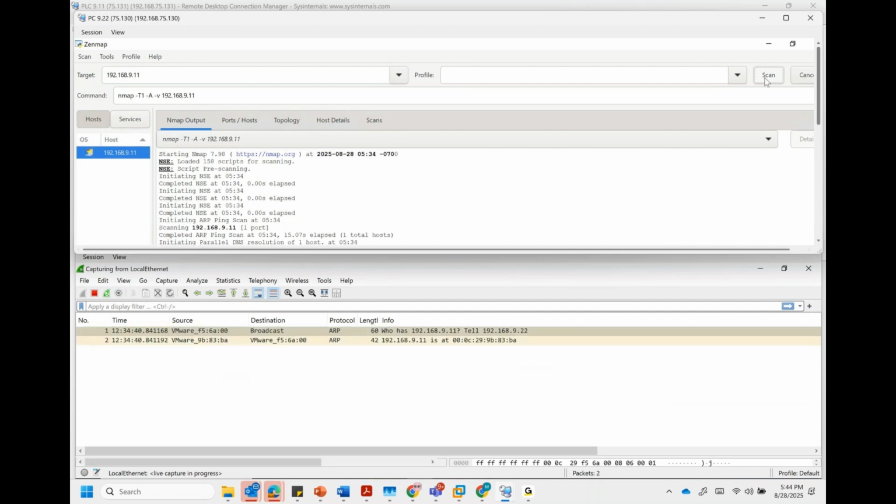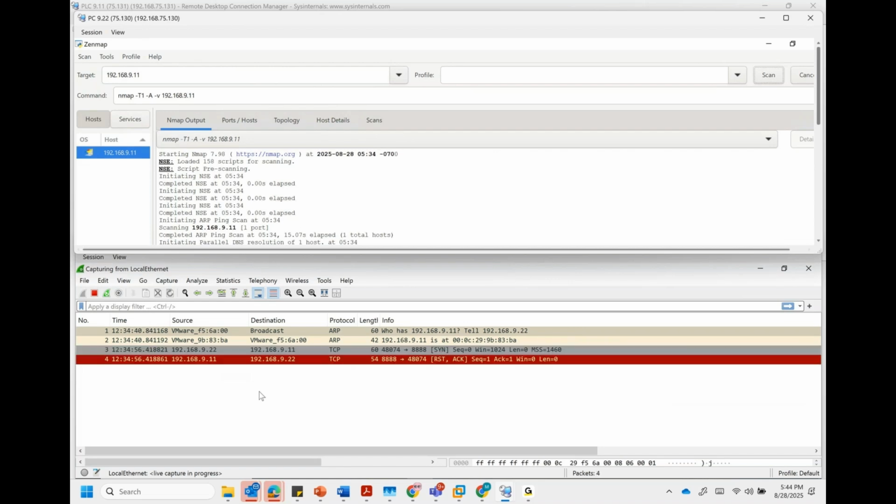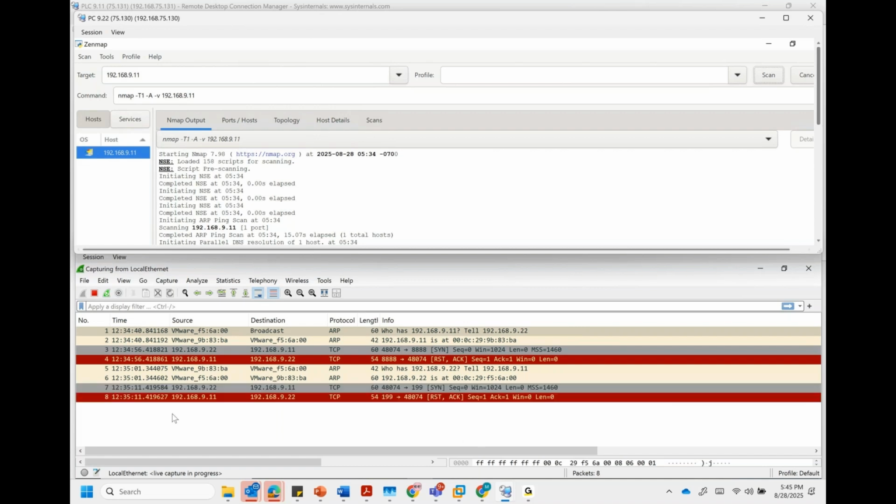It got one packet at 12:34:40. And then it's waiting and waiting and waiting. After about 16 seconds, another command is received by the PLC. After another 5 seconds, another command. We'll probably wait maybe 10 seconds, maybe another 10 seconds, another command.